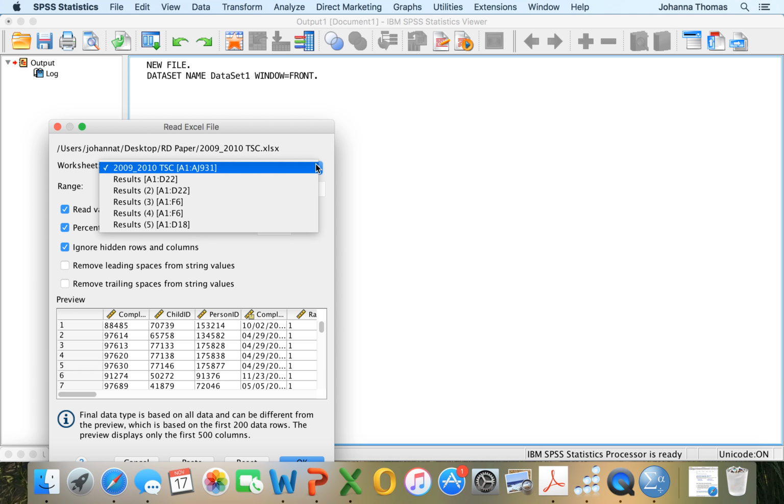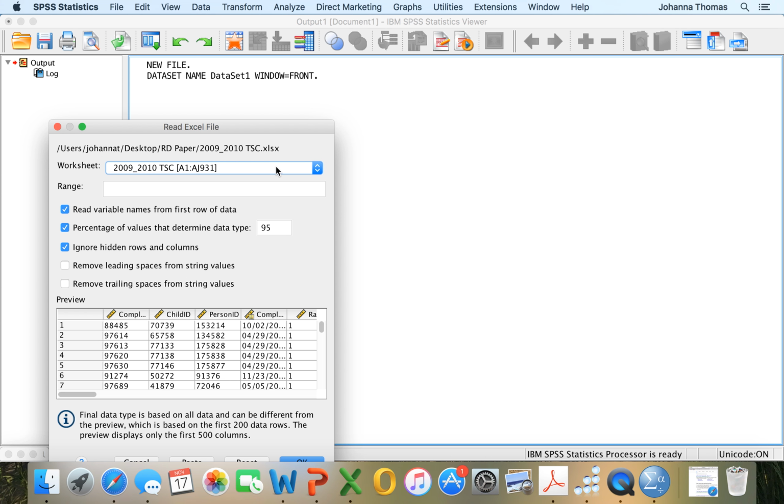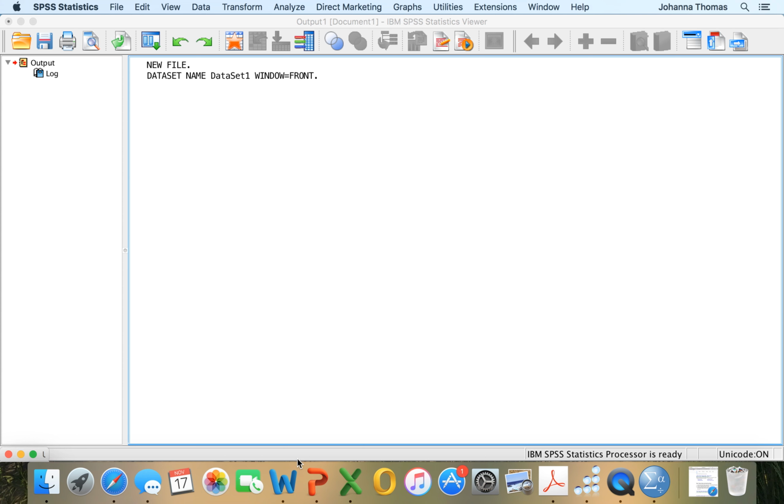And then remember, I warned you guys about what's going to happen here. You want to make sure that you click the one with the data. So there's the data. You want it to read the variable names from the first row of data. That's what gives you your variable names here. Data type, ignore hidden rows and columns, that shouldn't be a problem. And then you're going to come down here and click OK.